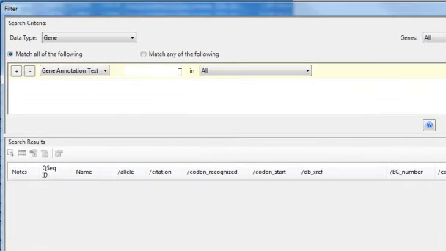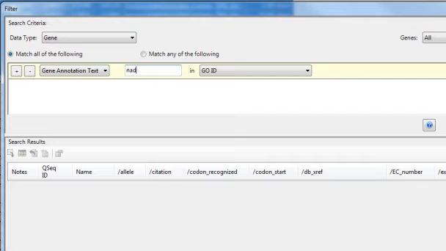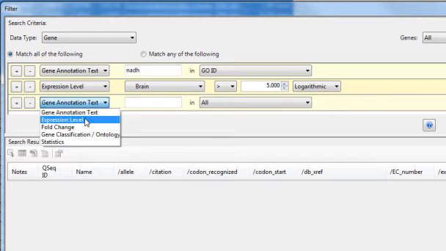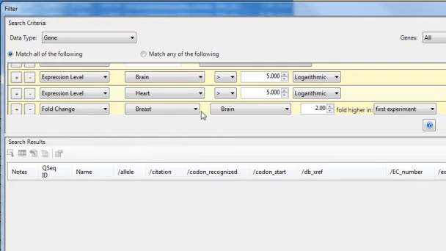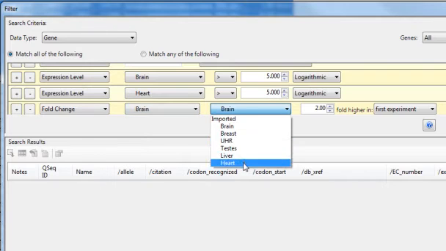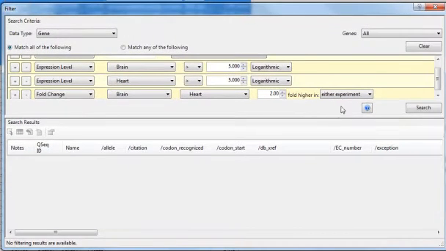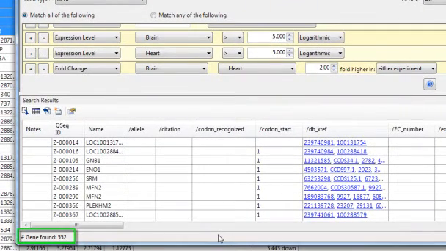For example, I'm going to search for genes that have the text NADH in the Go ID annotation field and have an expression level in brain greater than 5 and an expression level in the heart experiment of greater than 5 also, and where the fold change between brain and heart is 2-fold higher in either experiment. Then I can click search, and that finds 552 genes.